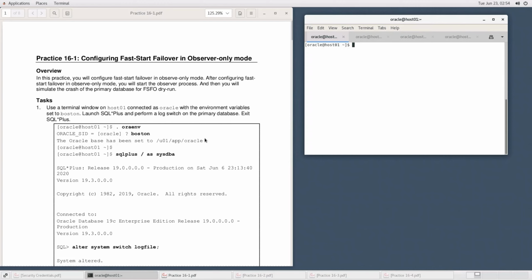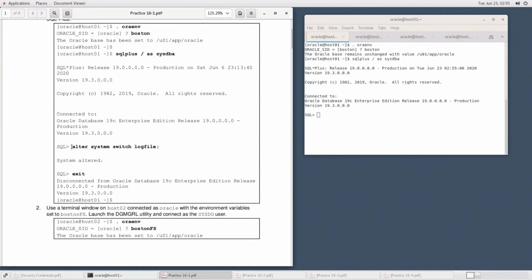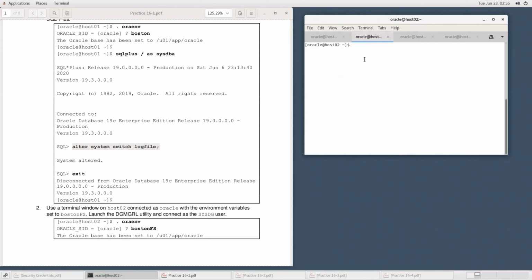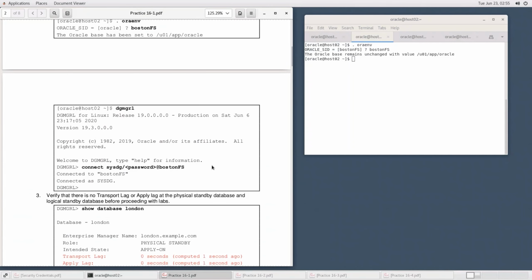To start with this practice activity, we will locate host 01, and then we're going to set the environment variable, and then we're going to log in as a sysdba, and then we're going to switch log file, and I will exit out, and we're going to use a terminal window on host 02, and then we're going to set the environment variable if this is a new terminal window, and then we're going to make a sysdg session connecting to Boston file sync using data guard broker command line interface.